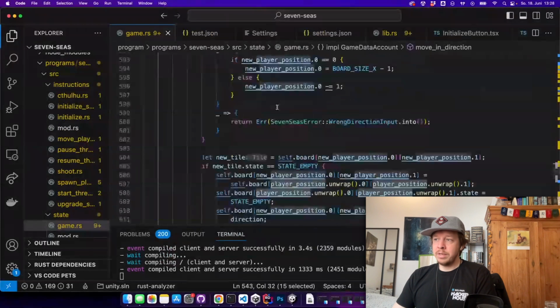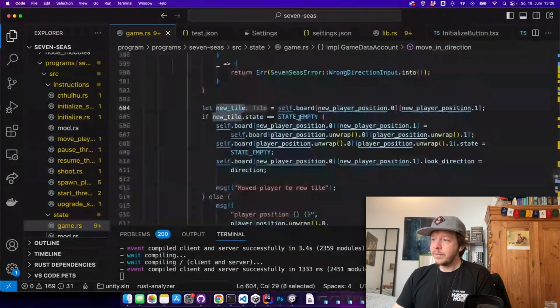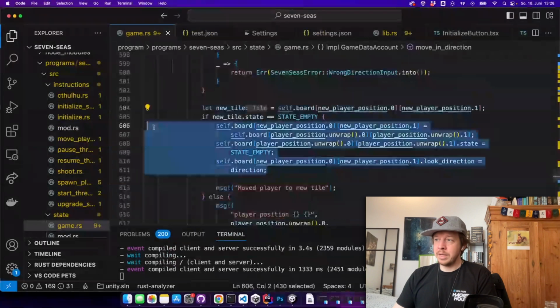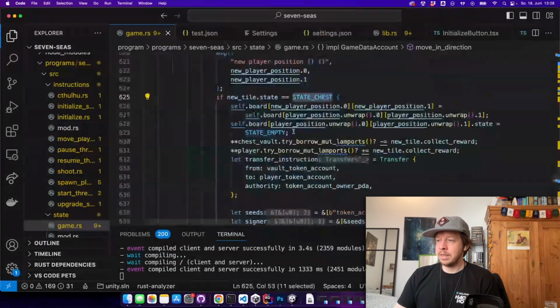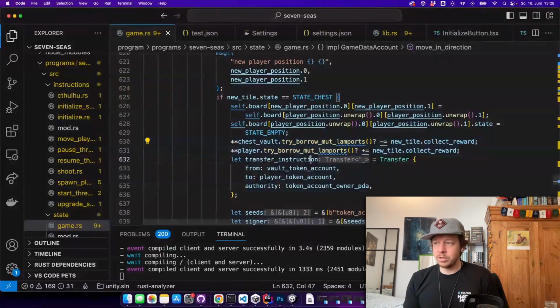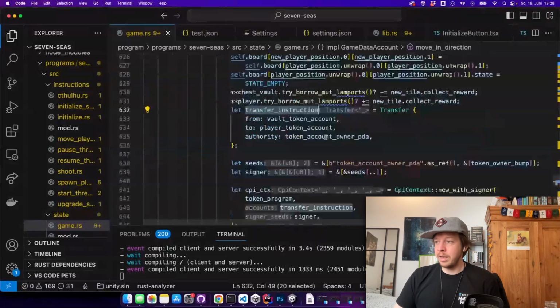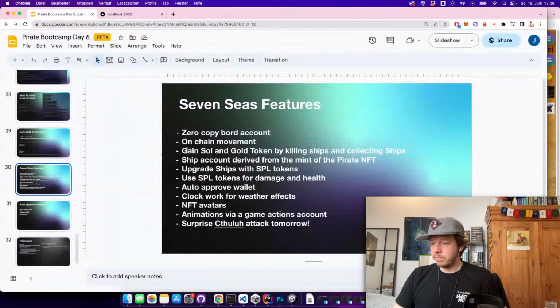Then it checks if the new tile is empty, and if the new tile is empty, it just moves the player there. If the tile is not empty and it's a chest, then we collect the chest and set the current tile to empty. Then we transfer from the chest vault some SOL to the player who collected the chest. And we also transfer some gold token from the gold token PDA token account to the player. And then we also save the game action, which we'll be looking at a bit.